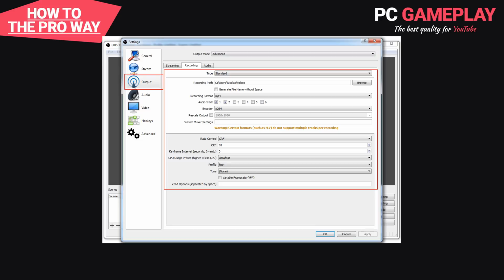If for some reason 23 is not good for you either, you can go up to even 51, which is the worst quality. Try with 23 first, but if you don't like the results, play with these settings.